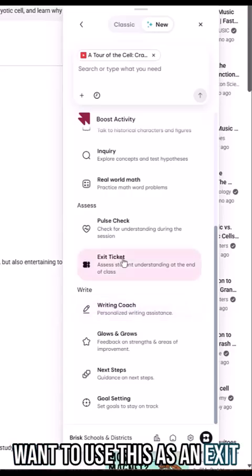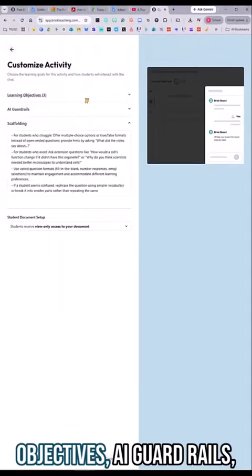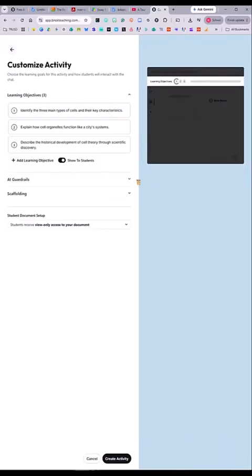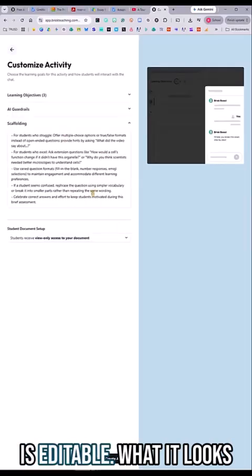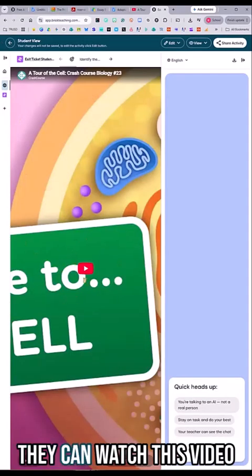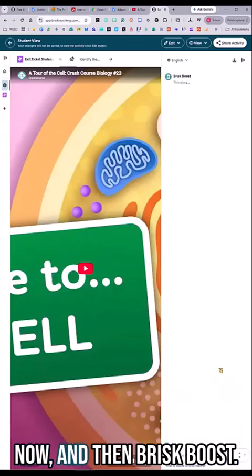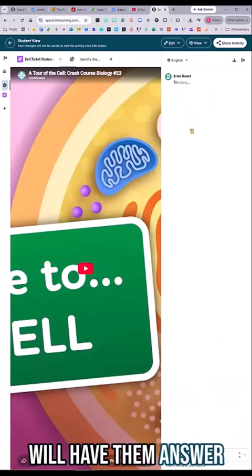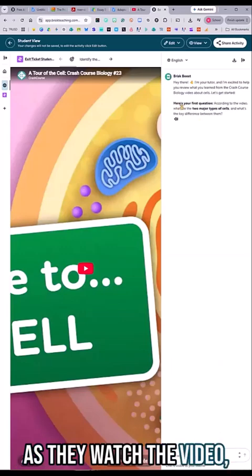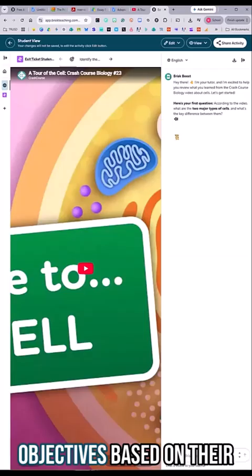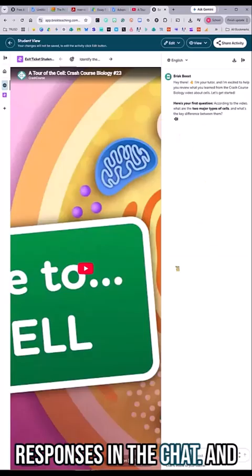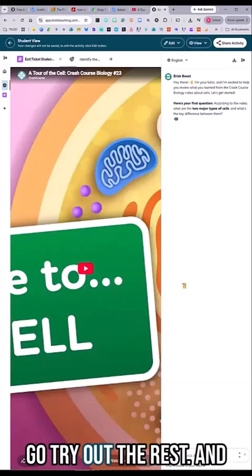I just want to use this as an exit ticket. So I'm going to click that, click create from YouTube video. It's going to identify 3 learning objectives, AI guardrails, and scaffolding for students. And all of this is editable. What it looks like on the student end, they can watch this video now, and then Brisk Boost will have them answer questions over in the chat as they watch the video. Students have their learning objectives here, and it'll tell them whether or not they're meeting those learning objectives based on their responses in the chat. And that's just one thing you can do with Brisk Boost. Go try out the rest.